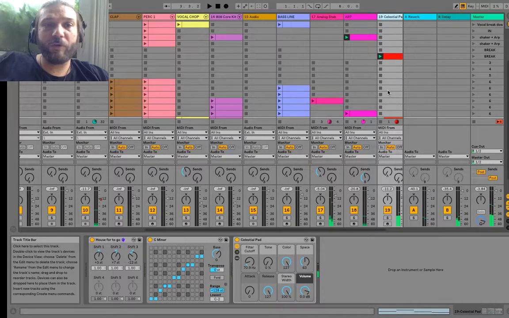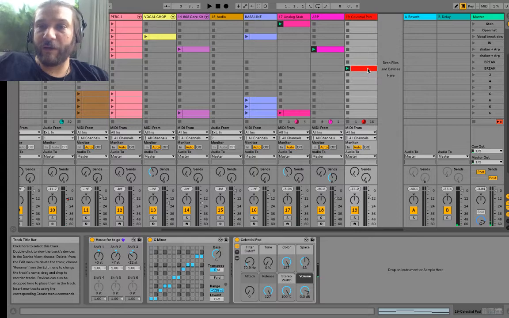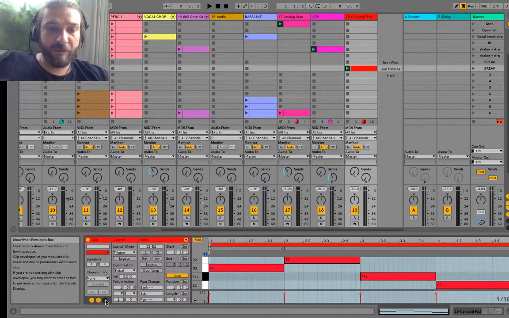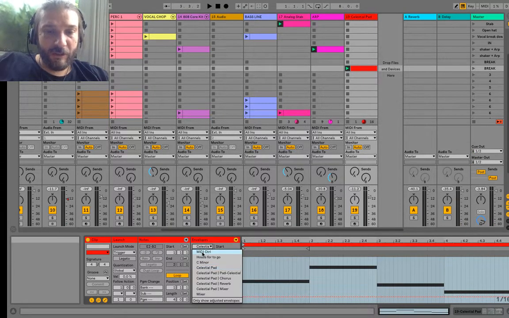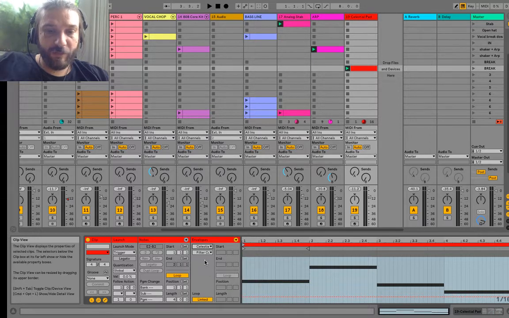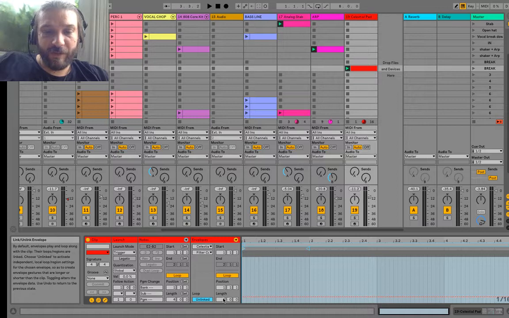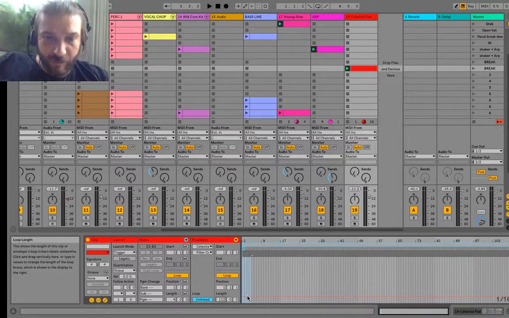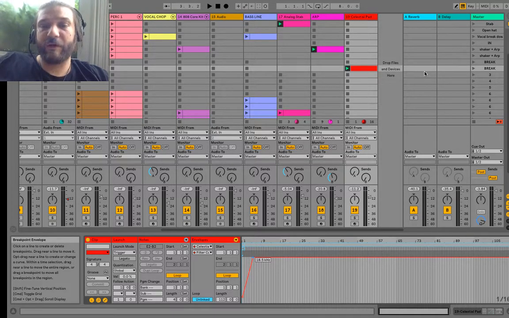So I'm going to make quite a short filter sweep on this pad here. So once again, I'm going to go to Celestial pad, filter cutoff, and I'm going to unlink this here, make this very, very long here, and then I'm going to just do it over quite a short space of time because I don't want a massively long breakdown.